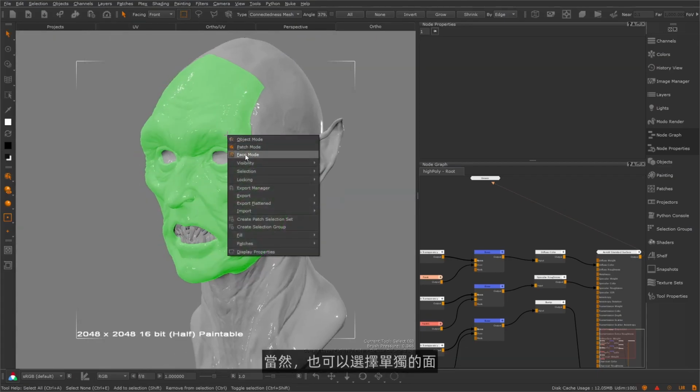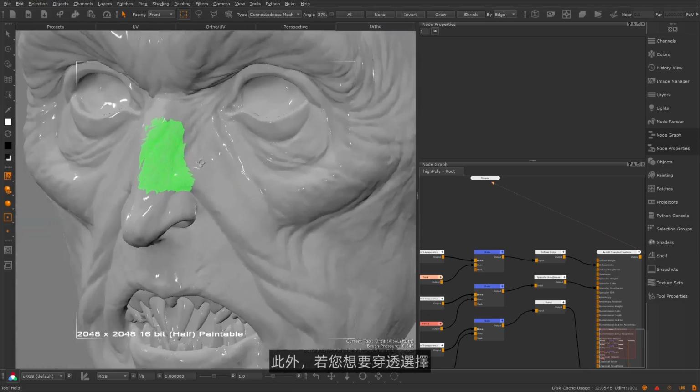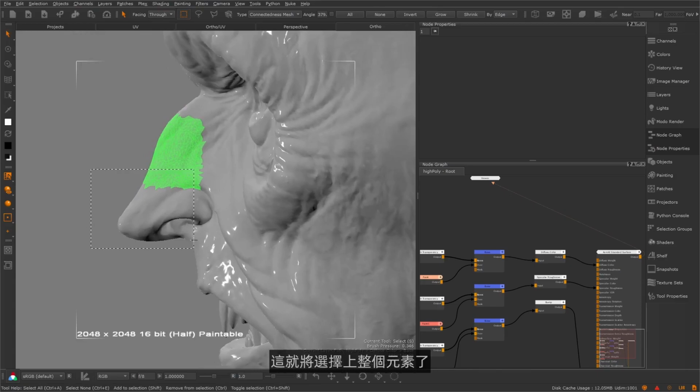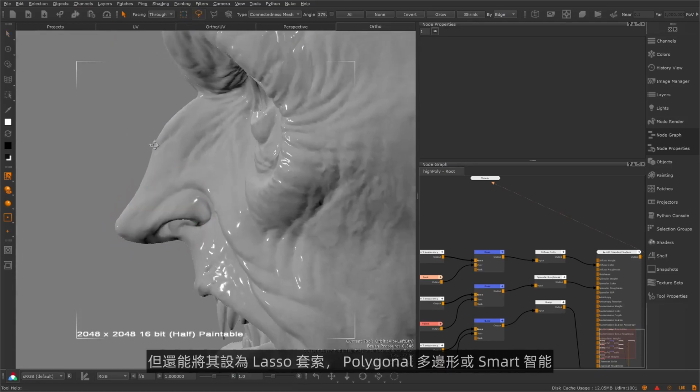You can also select individual faces as well. So you can, for instance, go in here and just select the faces by dragging on top of this. And if you want to select through, you can go up here in interfacing and just select through. And now this is going to select through the whole thing. Currently, this is using a rectangular selection, which is, of course, handy, but you can also set this to be lasso, polygonal, or smart.